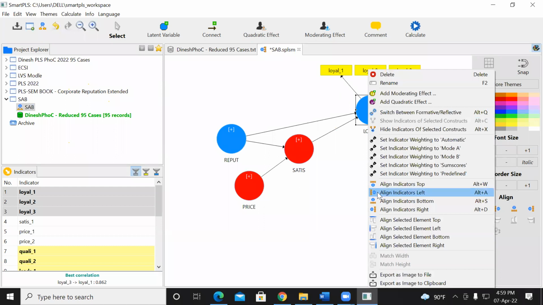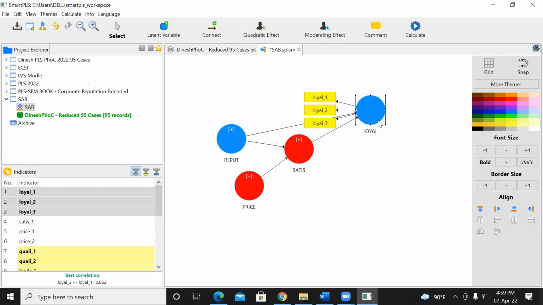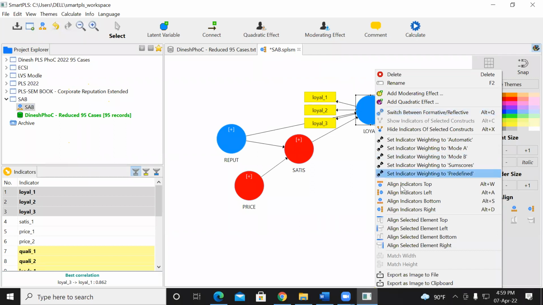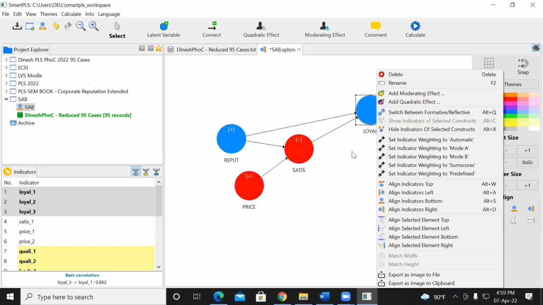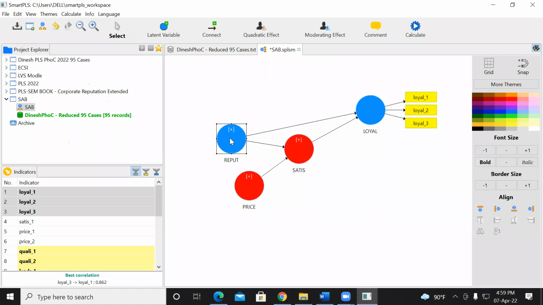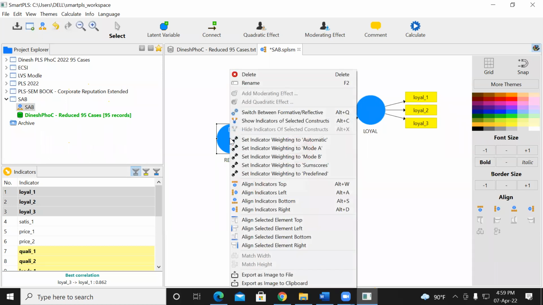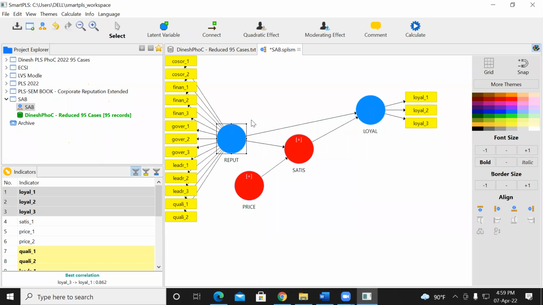Select this, right click on your particular construct or the variable, then align left. You can do align right, align downward. Those options are there. Now here also I hid the indicators, no? Show indicators, hidden ones. These are very basic options you can see. Very basic operations.